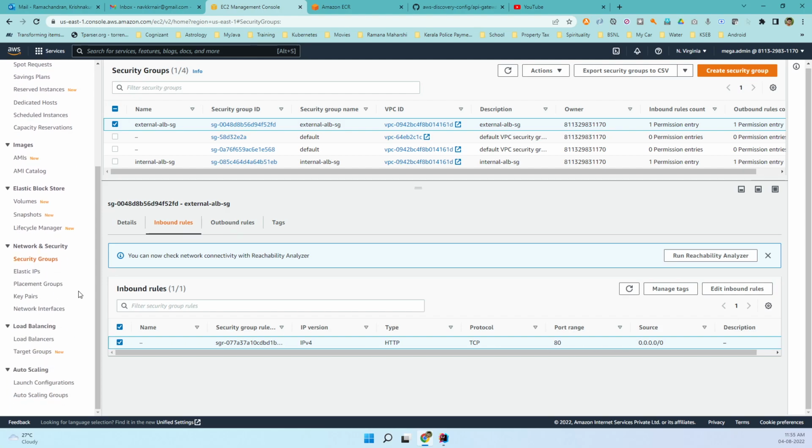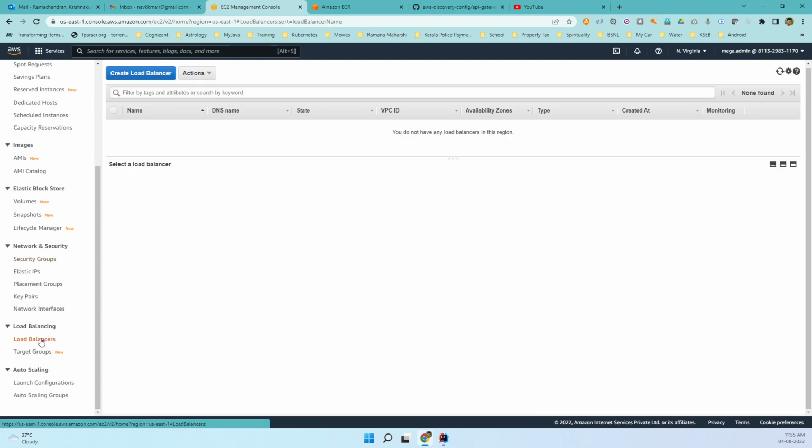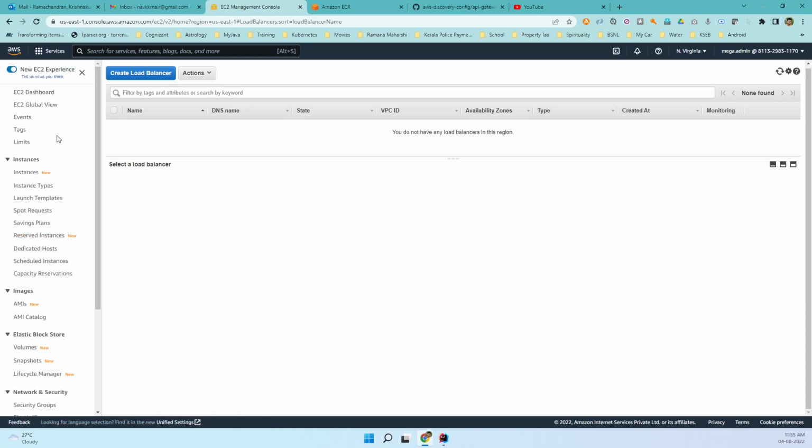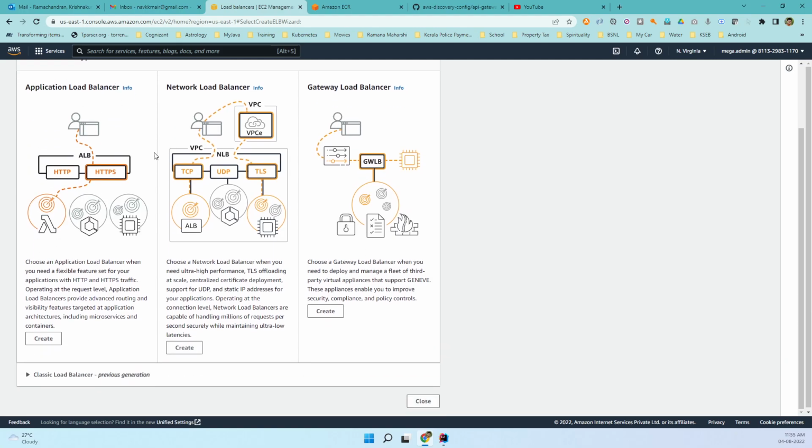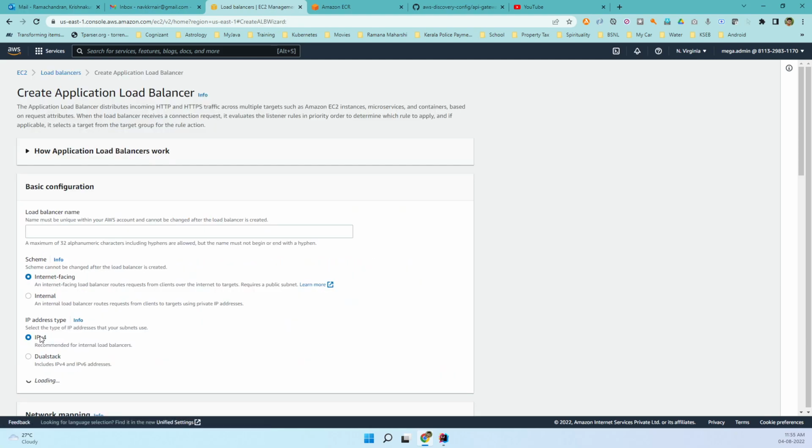Now it is time to create the load balancers themselves. Clicking on the load balancer, again, we still didn't go anywhere. All these things are available when you go to the EC2. Let us create a load balancer. There are different types of load balancers. We are going to go with an application load balancer because it works at the HTTP level. So let us go ahead and create it.